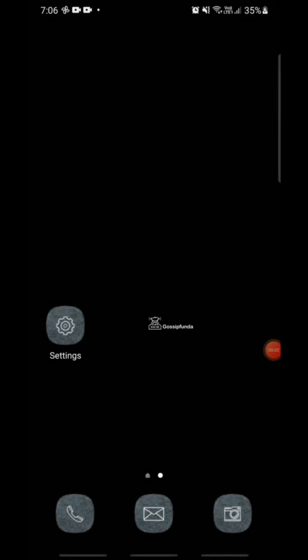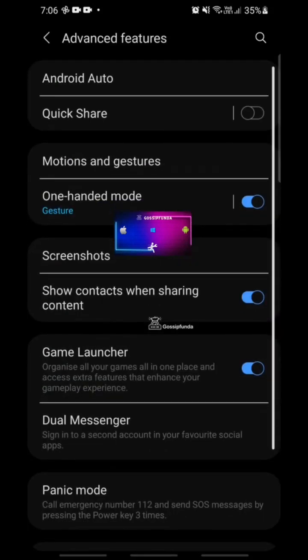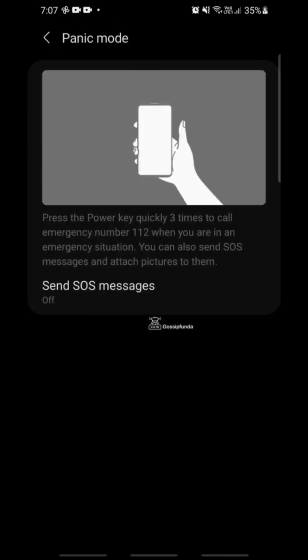Now last one on our list is the option of having panic mode. It is a security purpose feature, and to implement them, all you have to do is go to the settings. Now look out for advanced features. Here you can see an option called panic mode, and you can calibrate the option as per your choices.